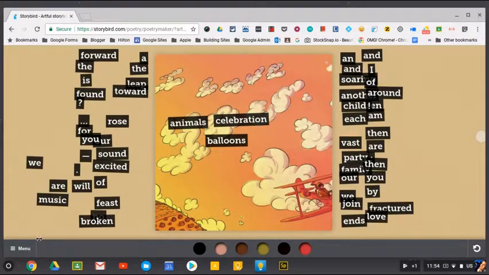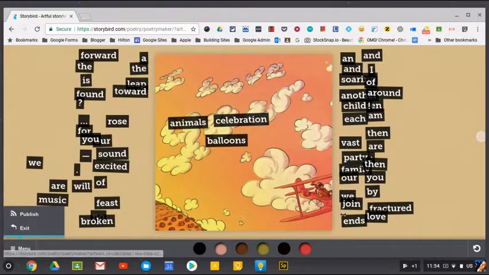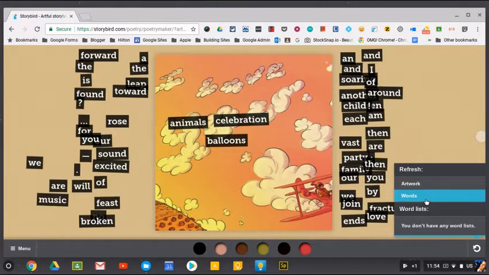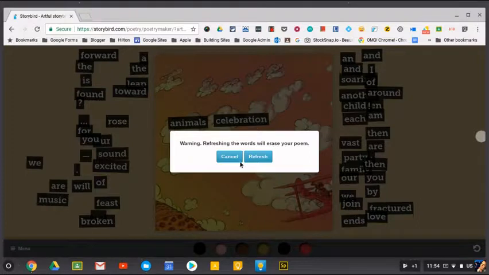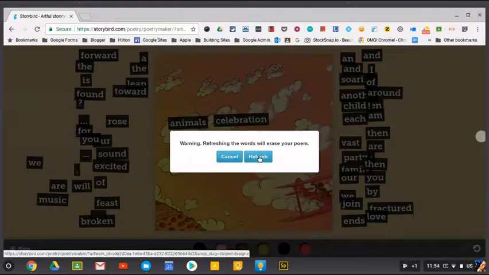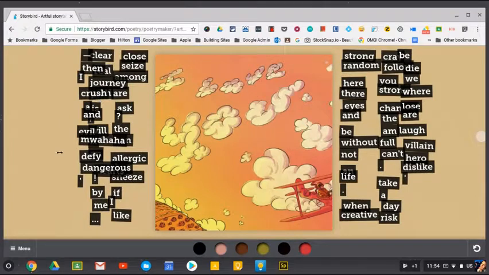And then I'm good, and I could just exit. I'm actually going to say refresh words and get a different word list. And now look at those words. Now I can definitely write a poem. Mwahaha. So we'll talk about making word lists.